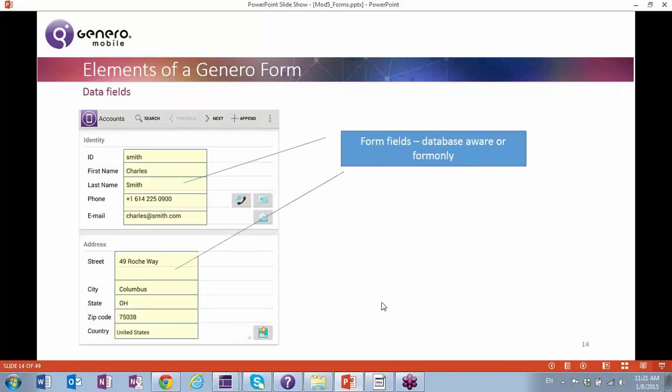Data fields, lots of data fields in this form. The whole idea there is just showing information from a database typically. Form fields don't have to be from a database. Sometimes they're form only. And we'll see some examples the next 2 weeks of why you would use some form only data fields.